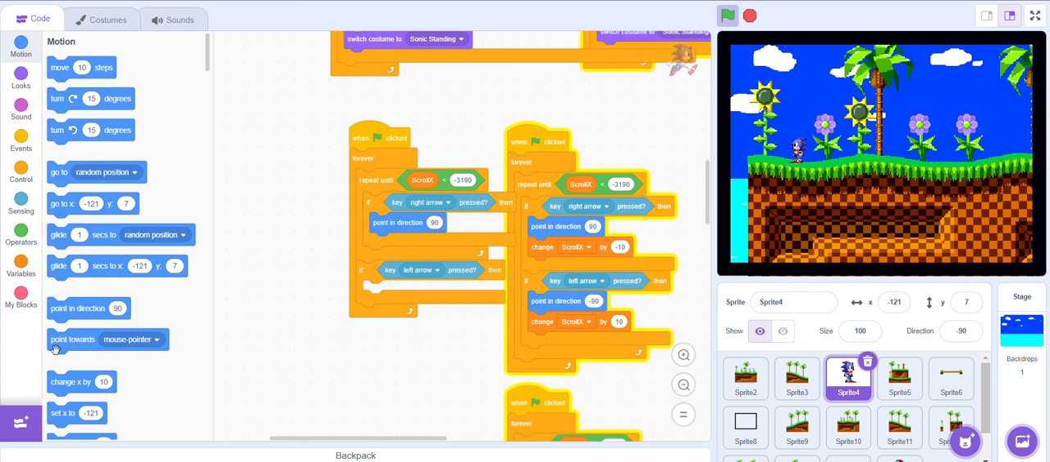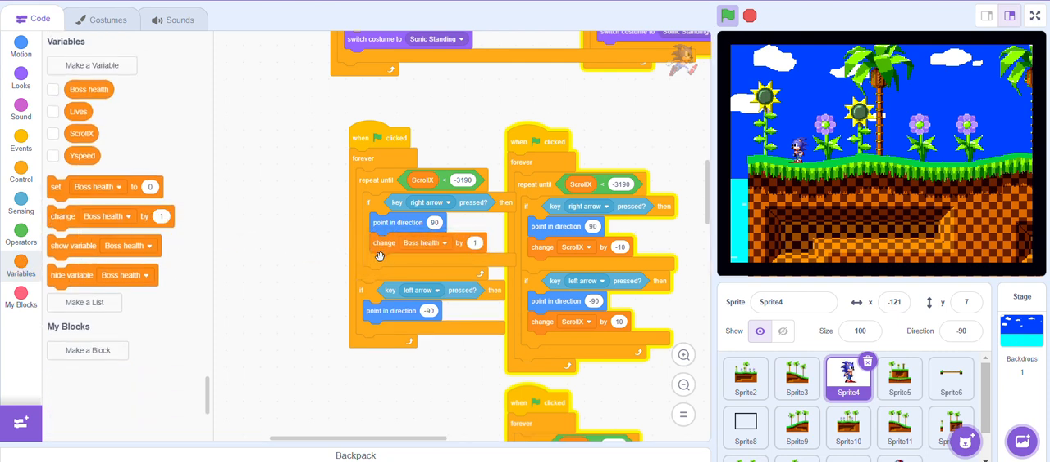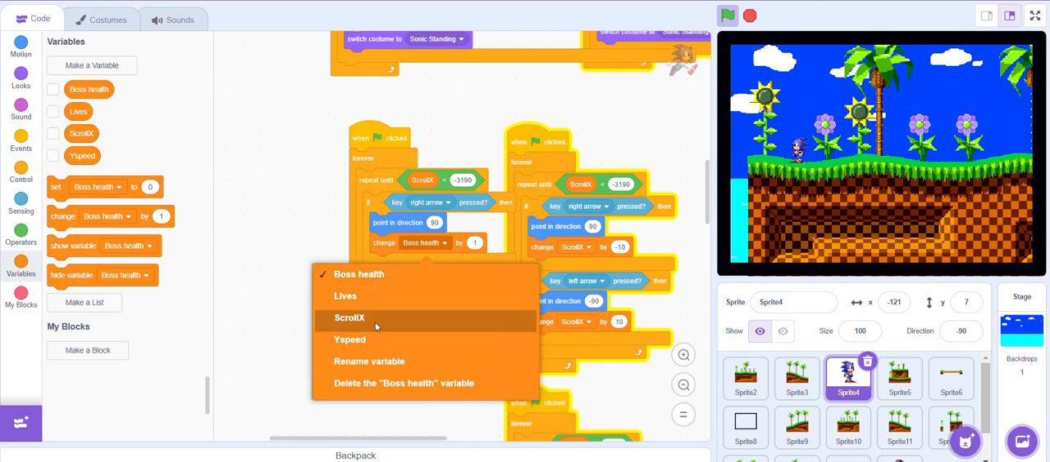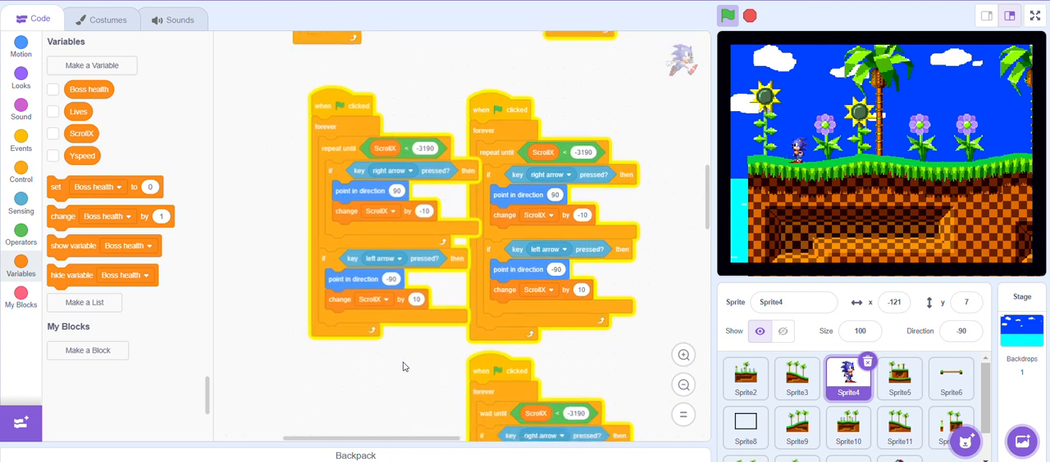For right arrow, point direction 90. For left arrow, point direction minus 90. Change scroll X by minus 10 for right arrow. Duplicate that. Change that to 10. And that is this piece of code done.